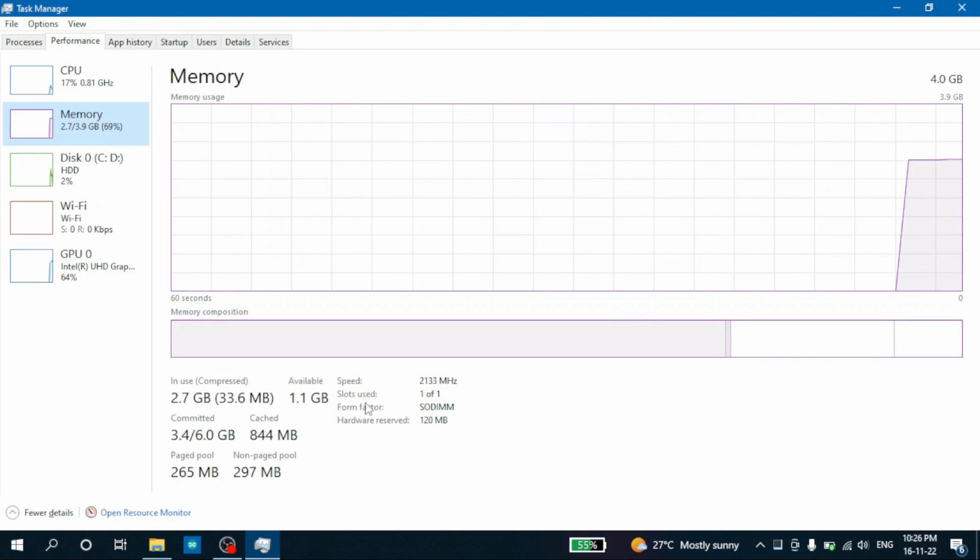Okay, so from here you can see slots used 1 of 1, which means in my PC I have only one RAM slot. If you have 2 or 3 slots, you'll see 2 or 3, something like this. And since in my PC I have only one slot, it is showing 1.